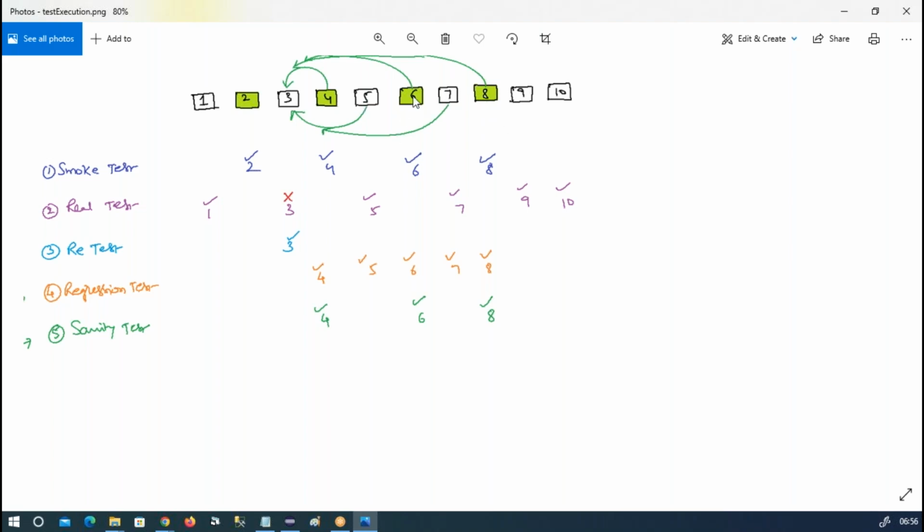And 4, 5, 6, 7, 8 are depending on the third. Means any modification you make to the third will affect 4, 5, 6, 7, 8. This is the scenario I'm having. Now what we did, the third functionality you tested. When you tested the functionalities, 1 is working, 2 is working, 4, 5, 6, 7, 8, 9, 10 are working properly. The third functionality failed.